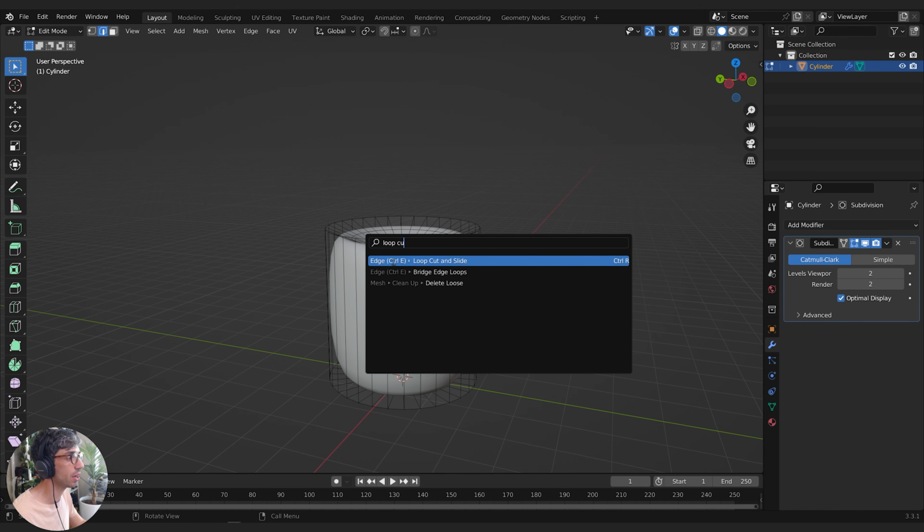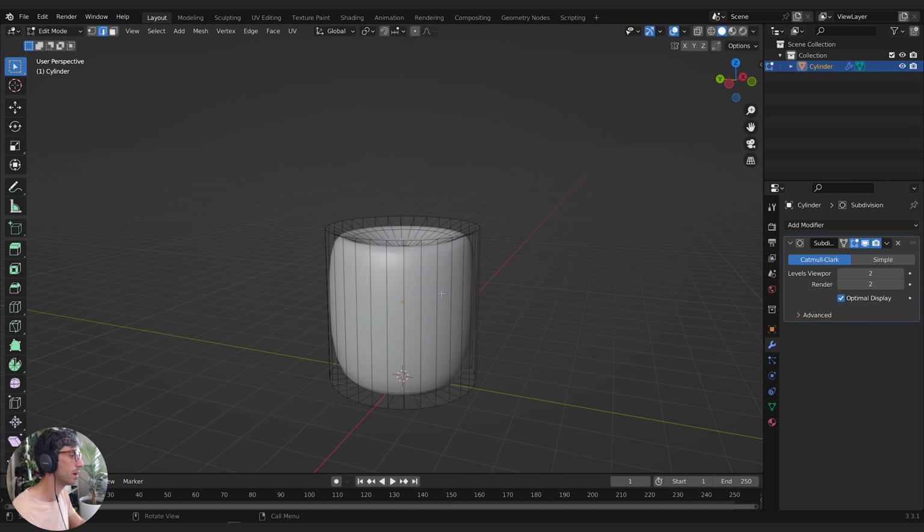And then over here is how you can find it in the menu. So there's an edge menu here. If I go Control E, I can get access to that. Or I can hit Control R to just go straight to this command. So I'm going to do that, Control R. There it is, loop cut.